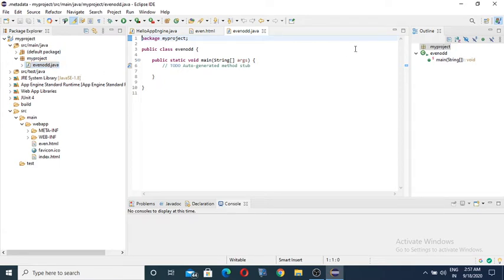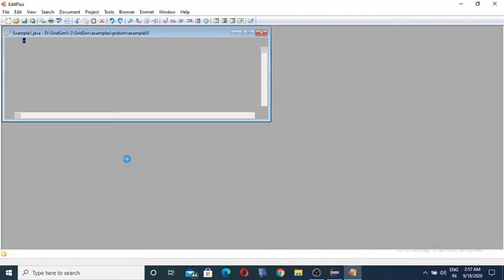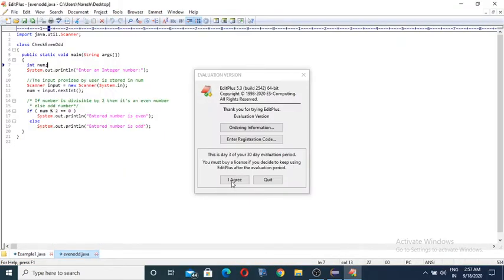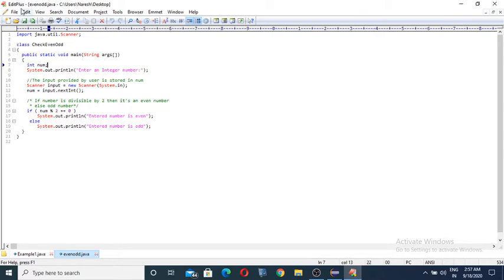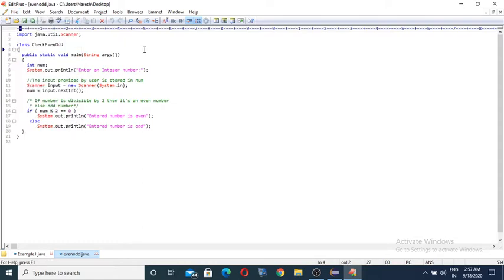Now I can write the program in Notepad on the desktop side. You can look at this once, all of you. I can give the file name as EvenOdd and save that file. You have to save it as EvenOdd.java because it is for execution. We must extend that.